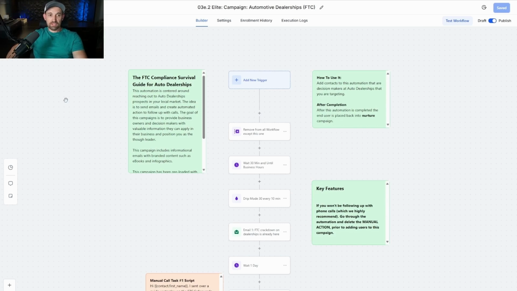So you get a list from something like ZoomInfo or Apollo. There are several other places that you can get lists from. And then you want those lists to be specific. So in this case, let's say you're targeting auto dealerships. You get a list, you load it into your contacts, and you tag them with automotive dealerships.